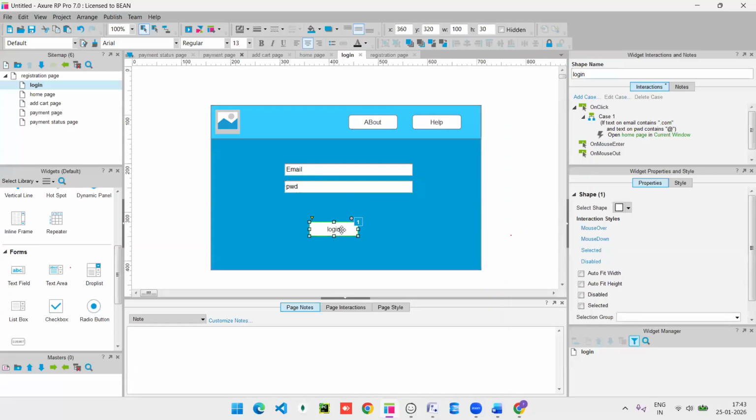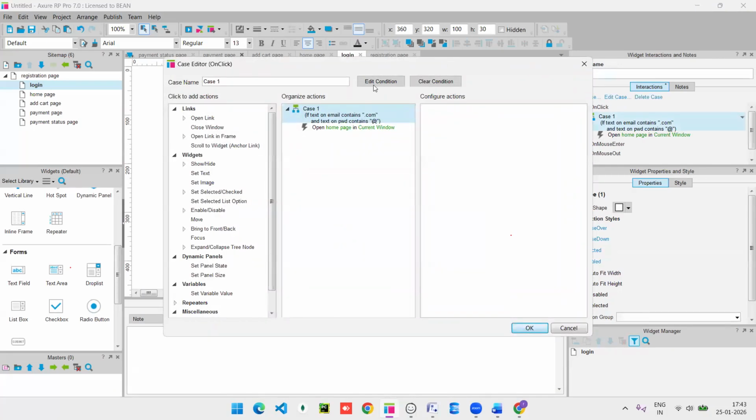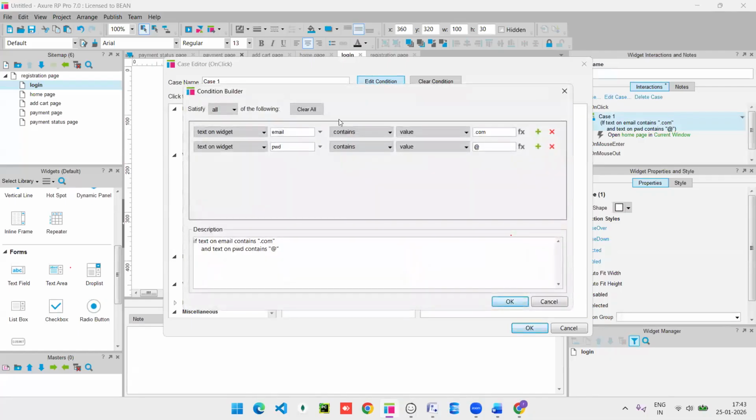On what do you need to add the conditions? The login button. Okay, so whenever you click login, it will take the conditions and validations. So for that, select that login and click on that cache. You need to click on that and go with add conditions. If you want to edit that condition, you can edit. If your email contains .com, then it will be taken. If your password contains @, it will be taken. Otherwise, it won't take.